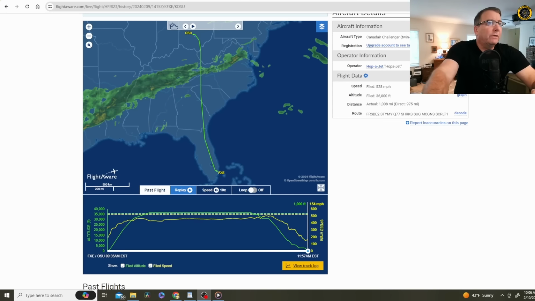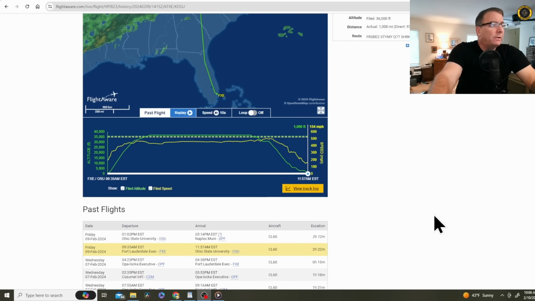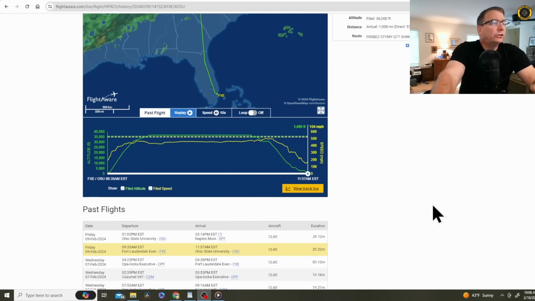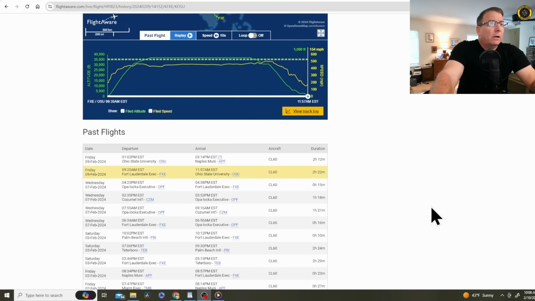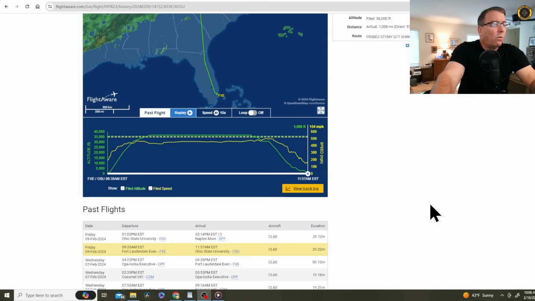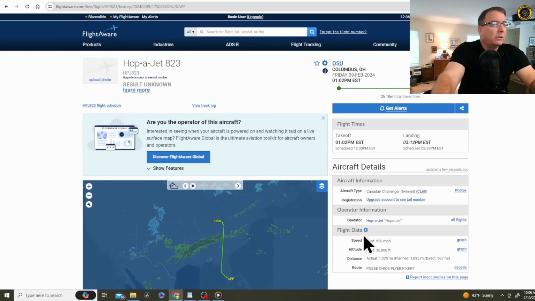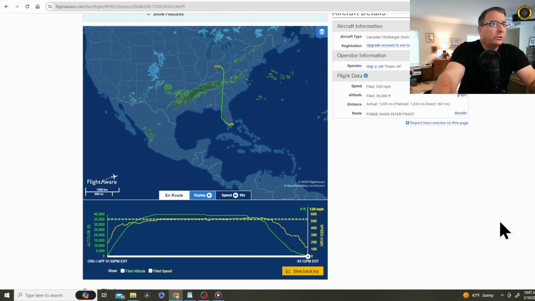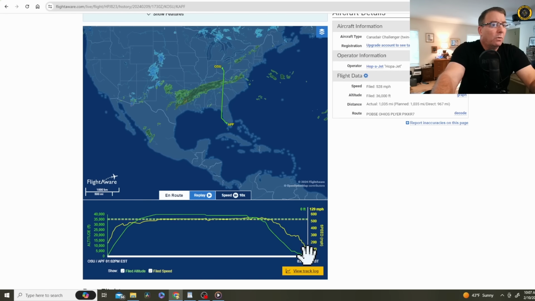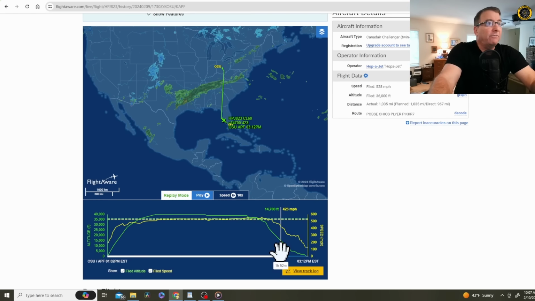If we look at the flight history of this particular jet on Friday, the aircraft departed the home base of Hopajet, Fort Lauderdale, Florida, and headed up to the Ohio State University Airport, about a 2 hour and 22 minute flight to the north. After about 1 hour on the ground, the aircraft returned to Naples Airport for a 2 hour and 10 minute flight back to Naples. One of the many things that investigators will be looking at is fuel on board the aircraft and did the aircraft take on any fuel at the Ohio State University Airport.